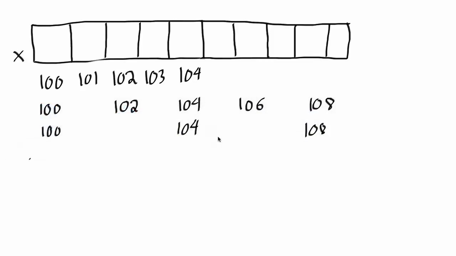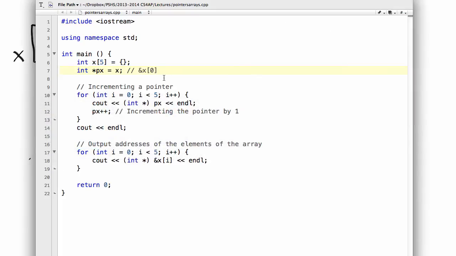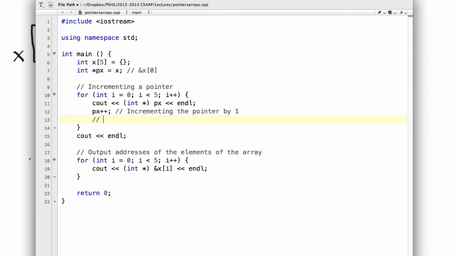Then the next one located at 108, and so on. But remember, we're only incrementing the pointer by 1. So what does this mean? Incrementing a pointer by 1 or plus plus for pointers does not necessarily mean you're increasing the address by 1, but rather it means you're going to the next element. Okay?